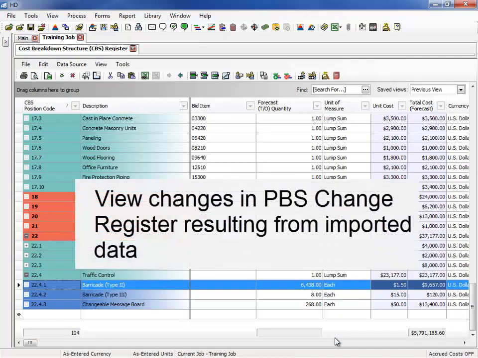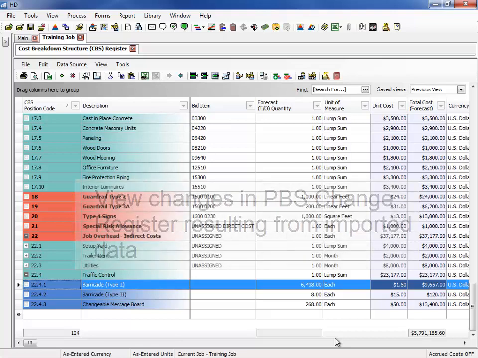The PBS change register is a great way to quickly see the impact changes have to the overall price of a project. In HD13, users now have the same visibility into the price impacts of changes made through importing data from Excel. Let's look at an example.